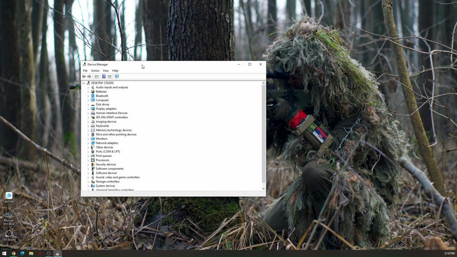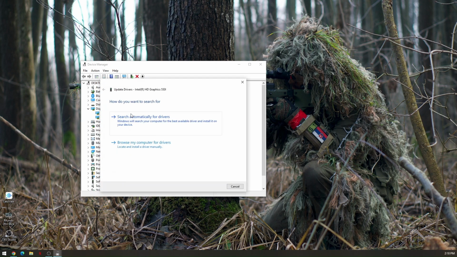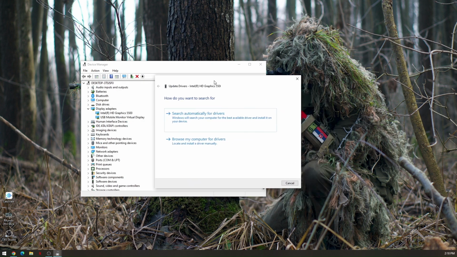Okay, now once your Device Manager is loaded, all you have to do is look for Display adapters, which is this one. Double click on that and then click on your current graphics card. Right click on it and make sure that you have updated your graphics card driver.